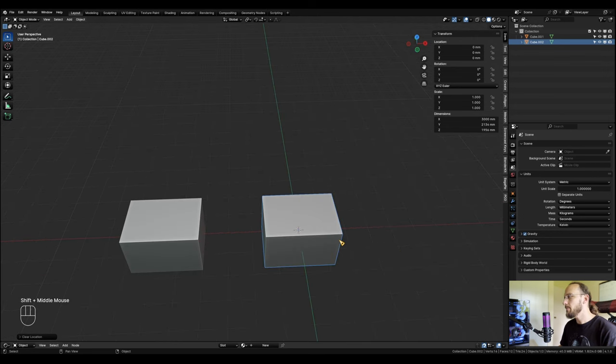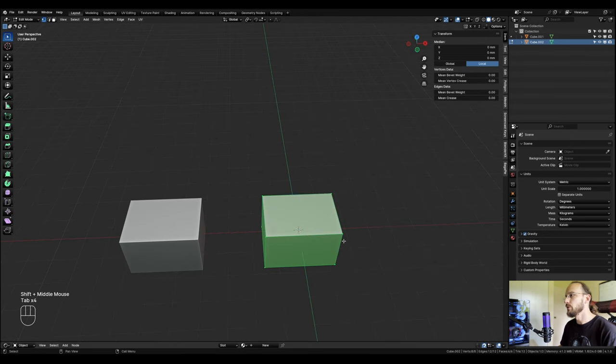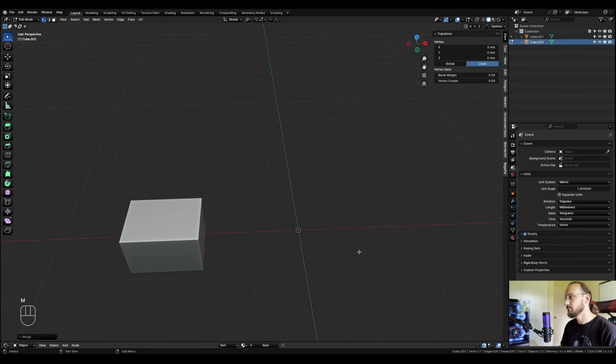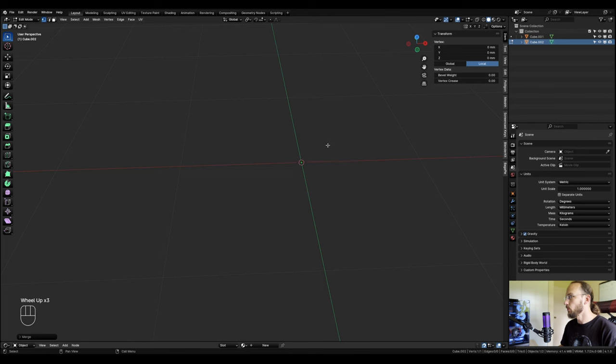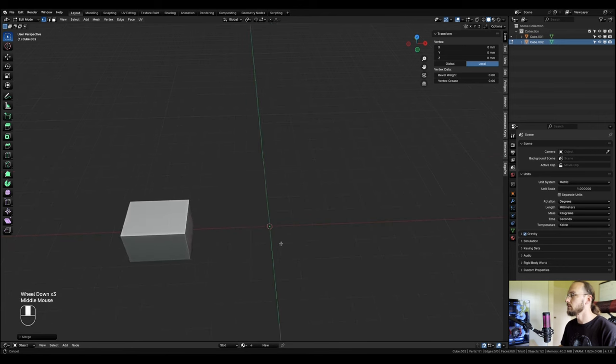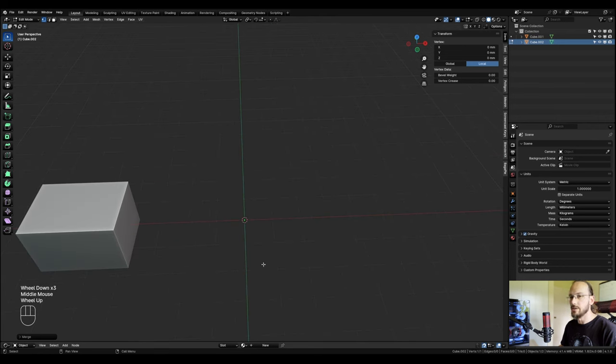And let's collapse this by going into edit mode and make sure we're on vertex select, either clicking up here or going 1. And then we're going to hit M and merge at center. And that will leave us with 1 vertex right at the origin right now. And with that, we can start making a simple drawing.